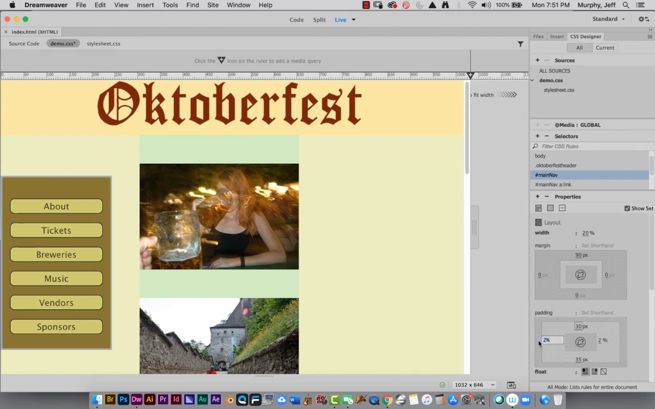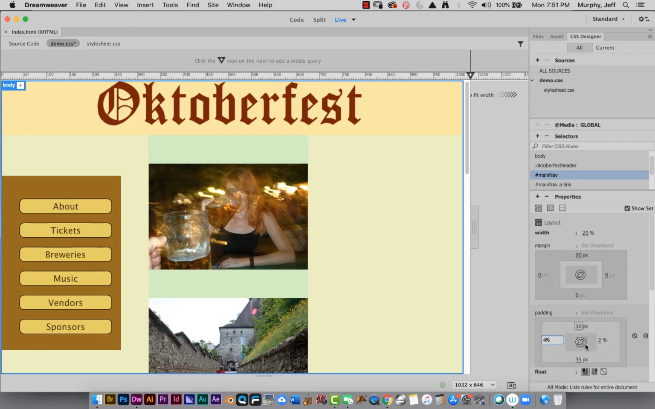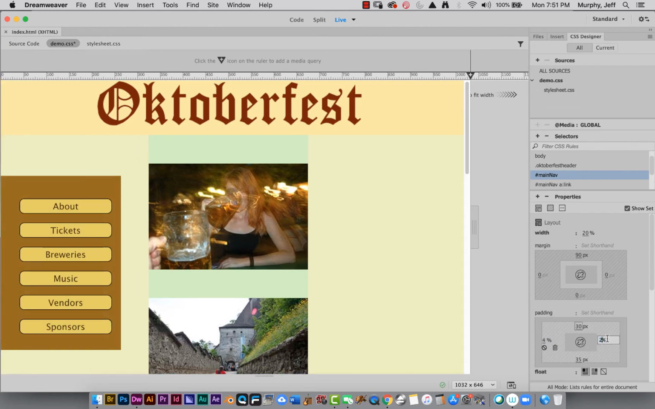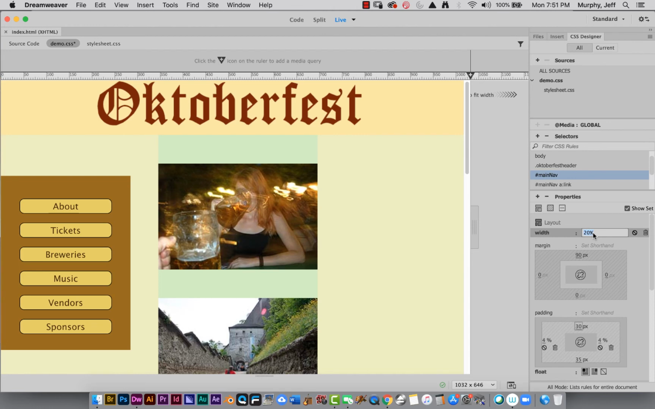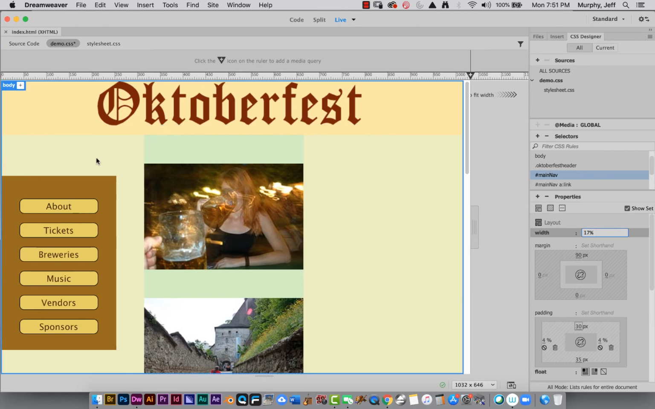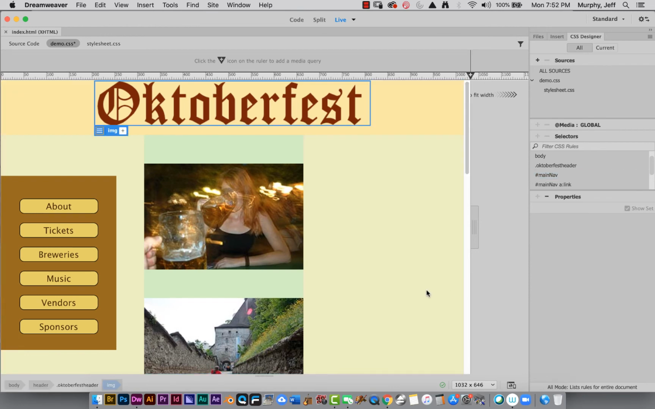Let's put more padding in. You know what, let's put like 4% and 4%. And then to make this guy smaller again, let's do 17%. And that makes this whole box take up 25%, because 17% and 4 and 4 is 25%. That's a nice, easy number for me to remember. I'm going to make a new note of that.